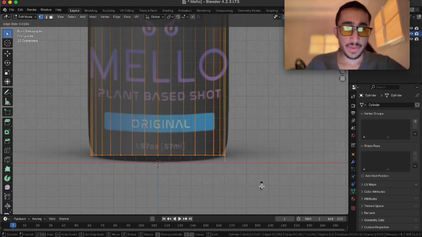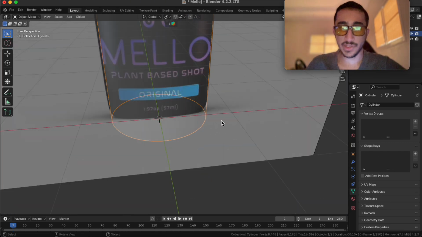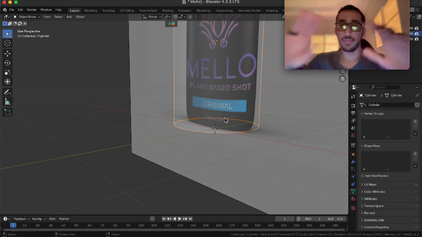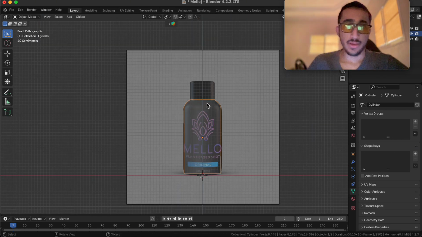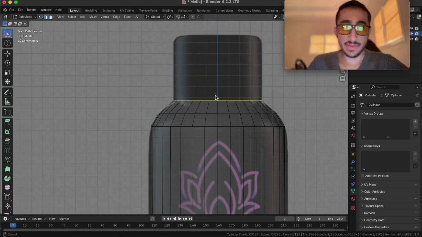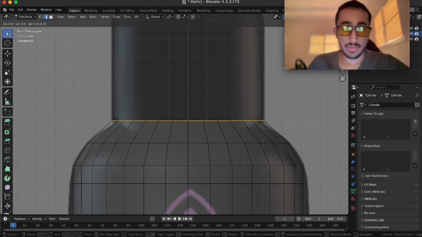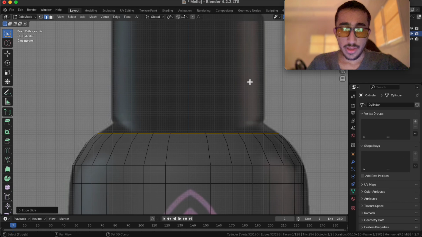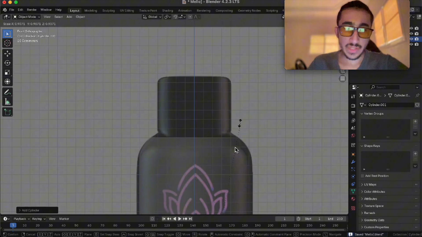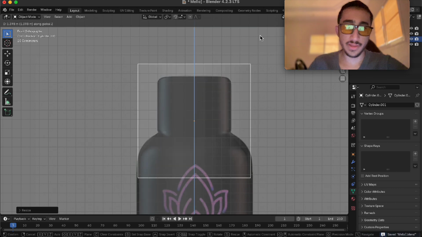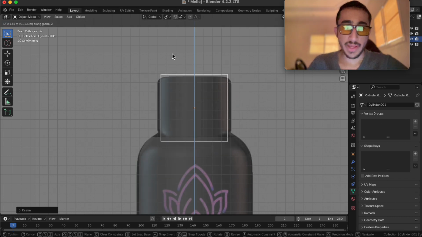Gonna move it up, but there's not much to be done here. The curve is actually fake because of the perspective. So we're literally done with most of the model right now. Gonna go back here. I'm gonna select these and move them down, by the way, and I'm gonna add a new cylinder. Scaling it down, move it up, scale down, move up until it matches this.